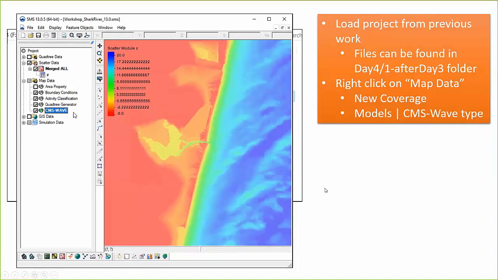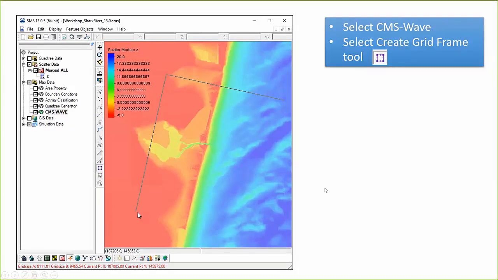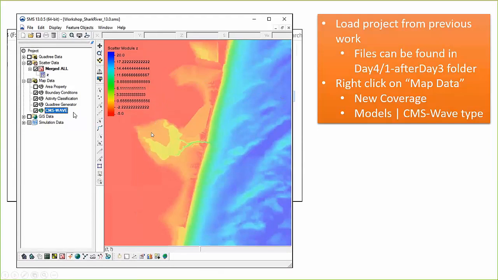All right, so to create, what we need to do is to start building the framework for CMS-Wave grids. And so what you would do is to select under map data, you'd right-click and choose a new coverage. And for that coverage, you would go under models and choose the CMS-Wave. And then it would show up over here in the data tree.